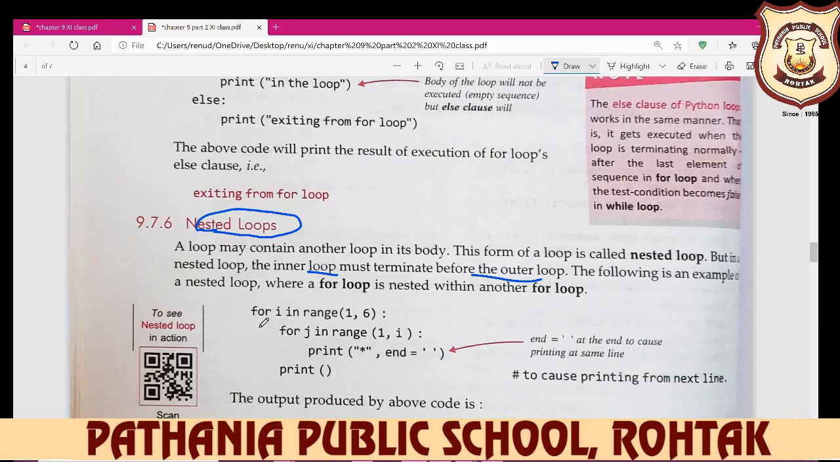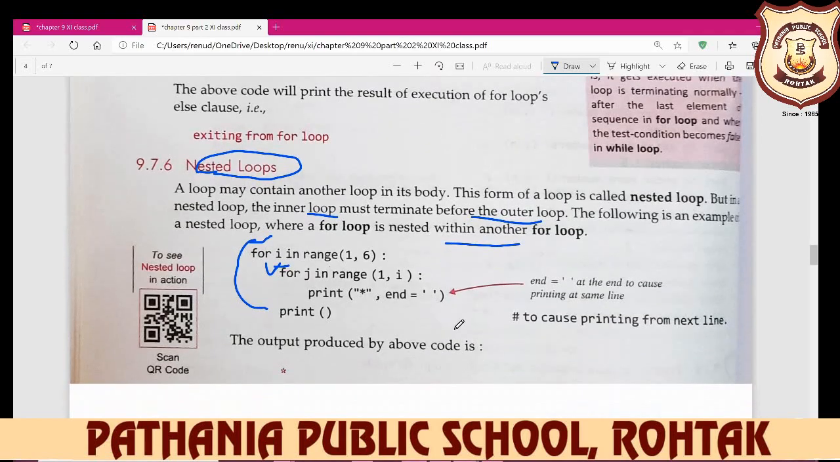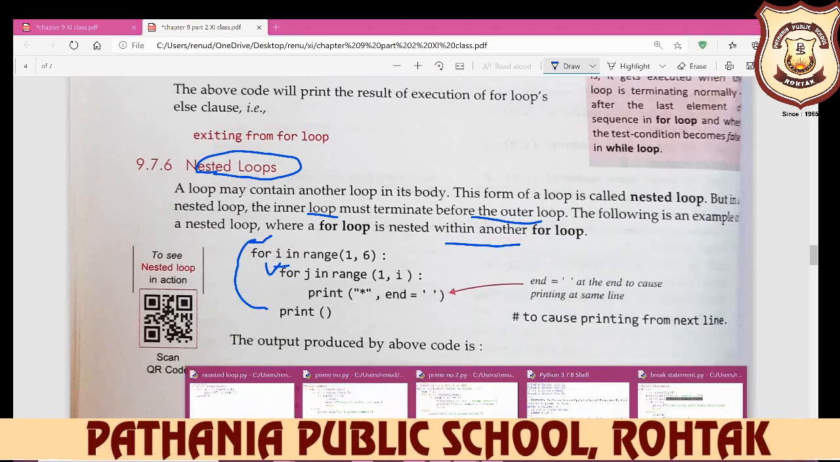So what is the outer loop here? This is your outer loop and this is your inner loop. So the outer loop is always terminated after the inner loop. The inner loop always terminates first and the outer loop terminates after the inner. The following is an example of a nested loop where a for loop is nested within another for loop. For example, you see the output of this also, beta.